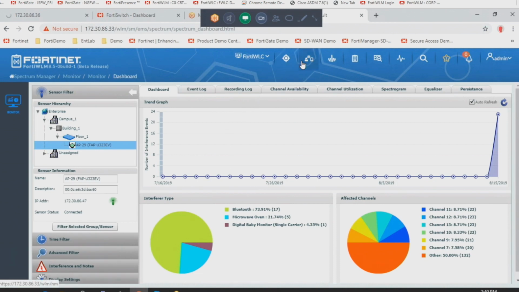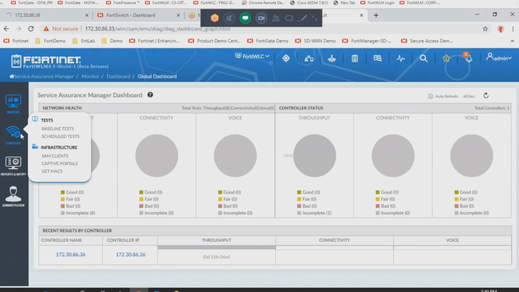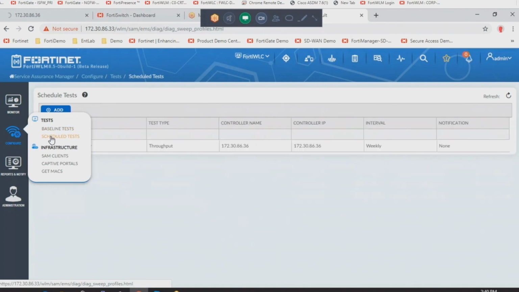Then going back from the spectrum, I'll hop onto the SAM. It looks like it's set up. The Service Assurance Manager allows you to create a network baseline. So you can create a baseline test. The baseline test can be created for throughput or connectivity or voice. And once you create this, you can schedule it to run every week or every day, whatever is required.